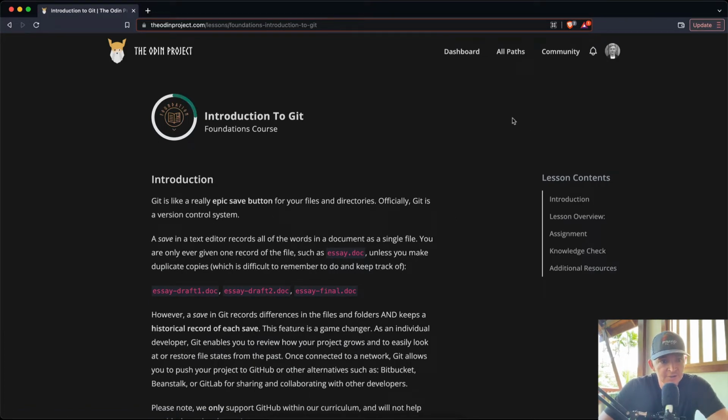So, introduction. Git is like a really epic save button on your files and directories. Officially, Git is a version control system. A save in a text editor records all of the words in a document as a single file. You're only given one record of the file, such as essay.doc, unless you make duplicate copies, which is difficult to remember and to keep track of.